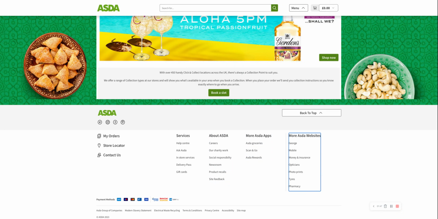More Asdar websites, 1 of 8. Link, George, 2 of 8. Link, mobile, 3 of 8. Link, money and insurance, 4 of 8. Link, opticians, 5 of 8.